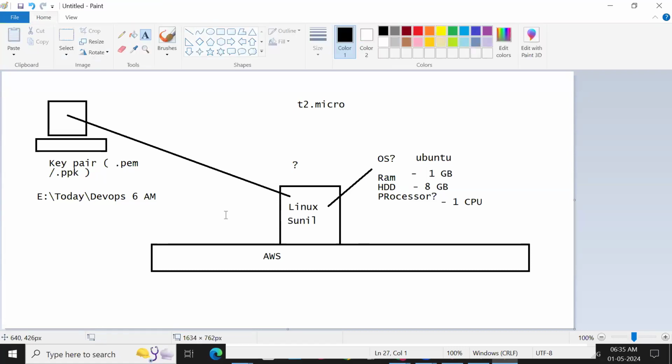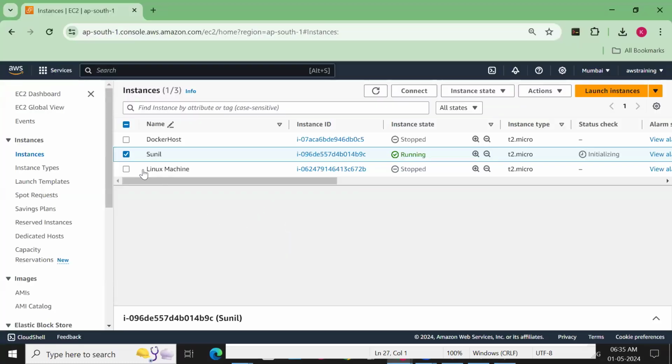Your answer could be, Sunil, we have created the Linux machine on AWS Cloud. You're right, we have created the Linux machine on AWS Cloud. My point is, in which location have you created this particular Linux machine? Very important observation. Please go to your AWS account. This is the machine which you have created. Right now, in which region have you created this machine? Can you see here? We have created it in Mumbai.